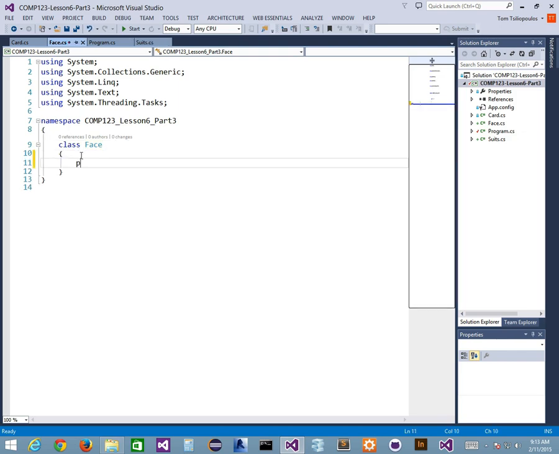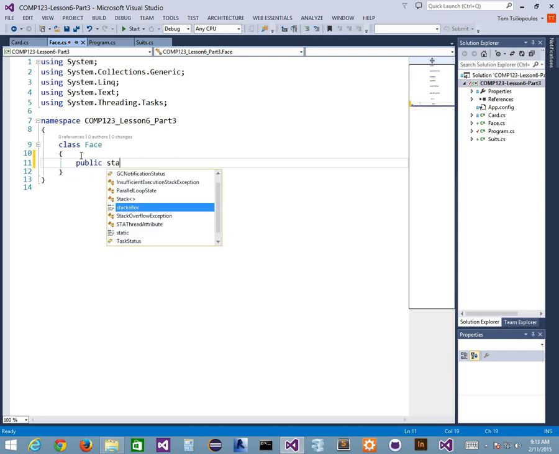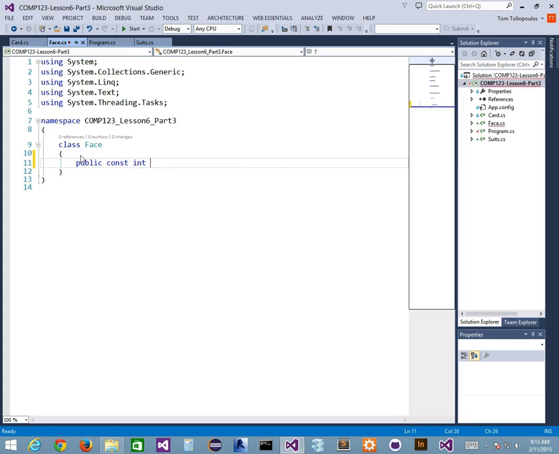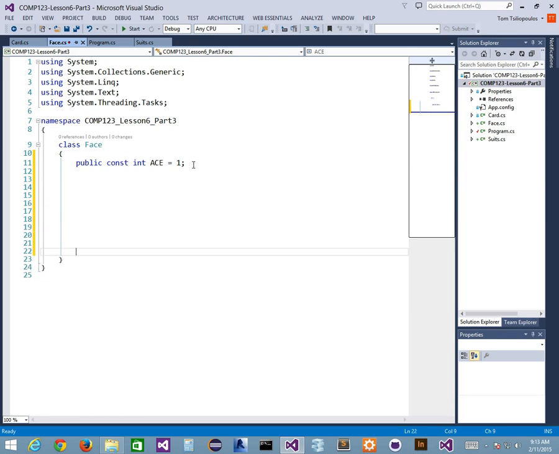We're going to say public const integer, I won't use static yet, and I'm going to say Ace, this is how we're going to start off, is equal to 1, right? Does that make sense? I need to do a bunch of these, so I'm going to add all these in here. I'm making friendly names for the cards.